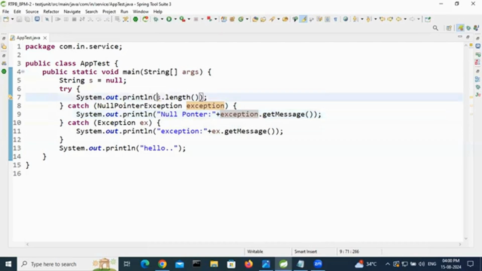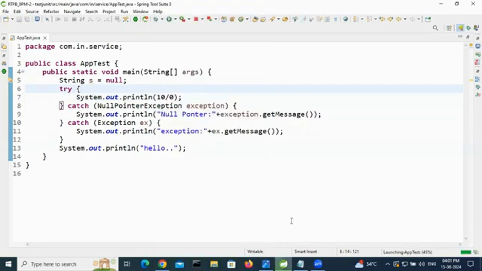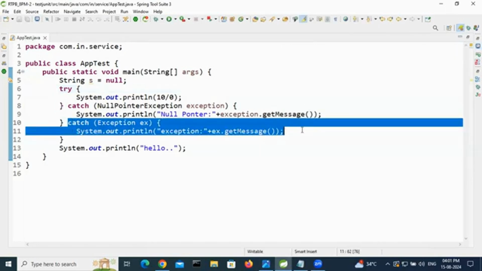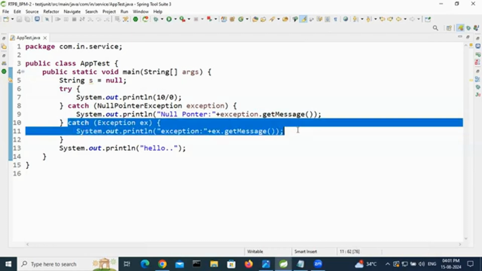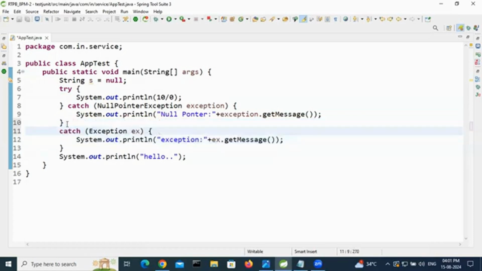Let's see. Now I am changing to 10 divided by 0. Let's see what will happen. Right click, run as Java application. See, exception by 0. It is calling the second catch block. So if you want to handle a specific case, then mention a specific catch block. It will raise the arithmetic exception, right?